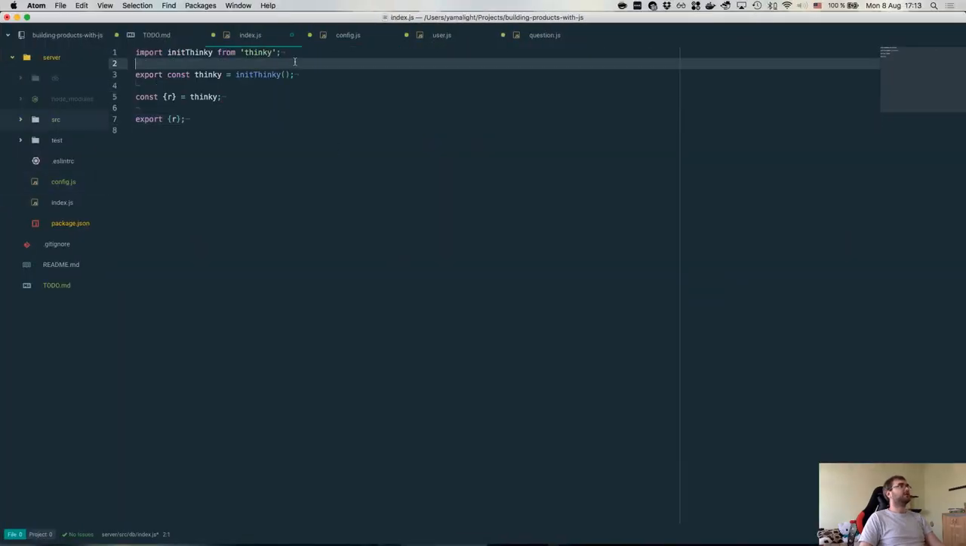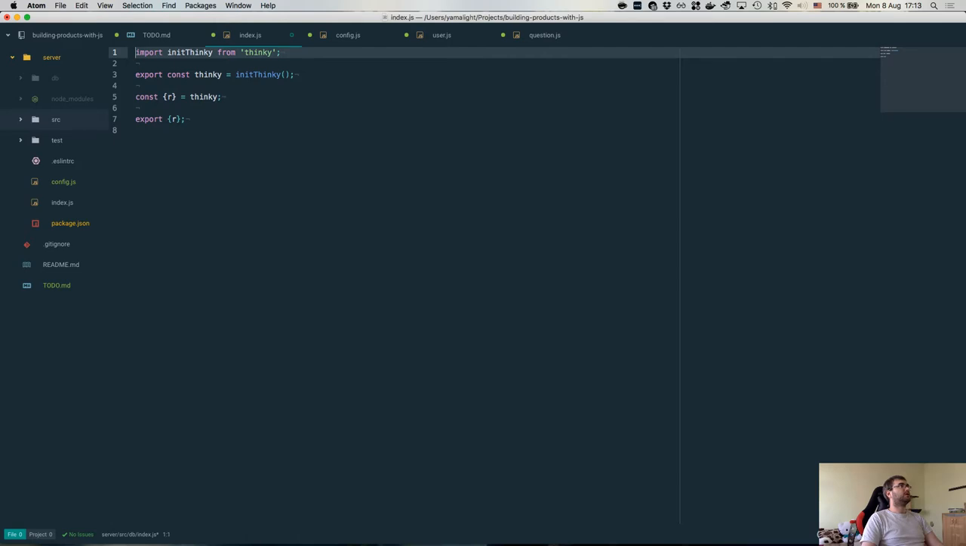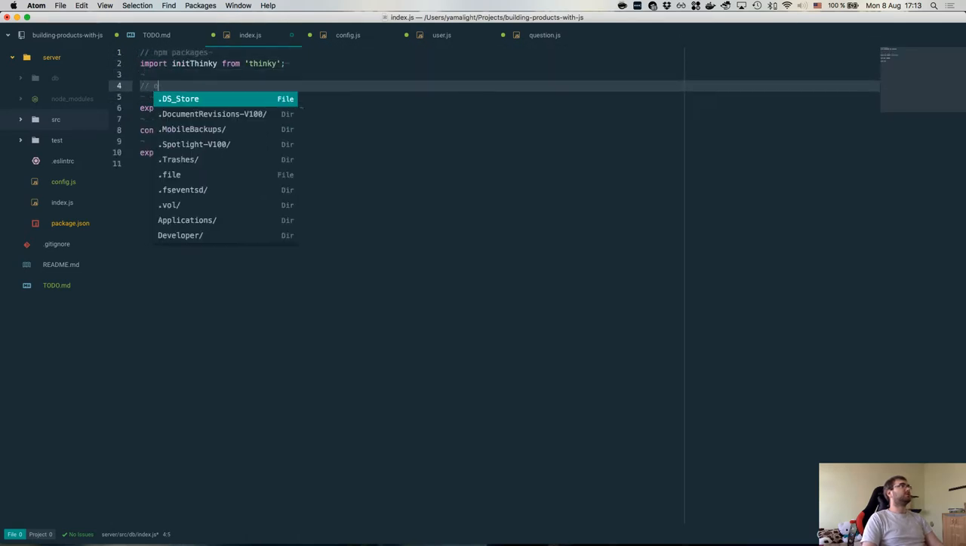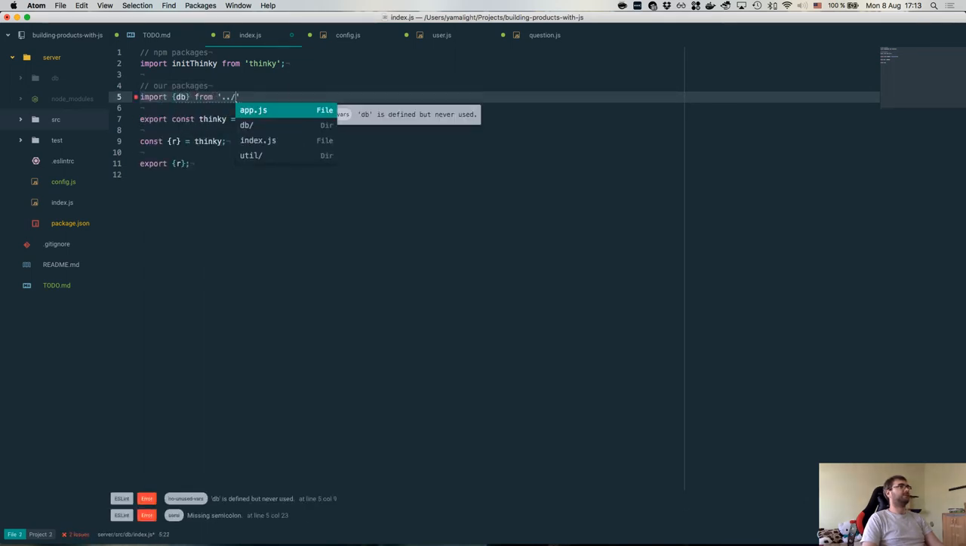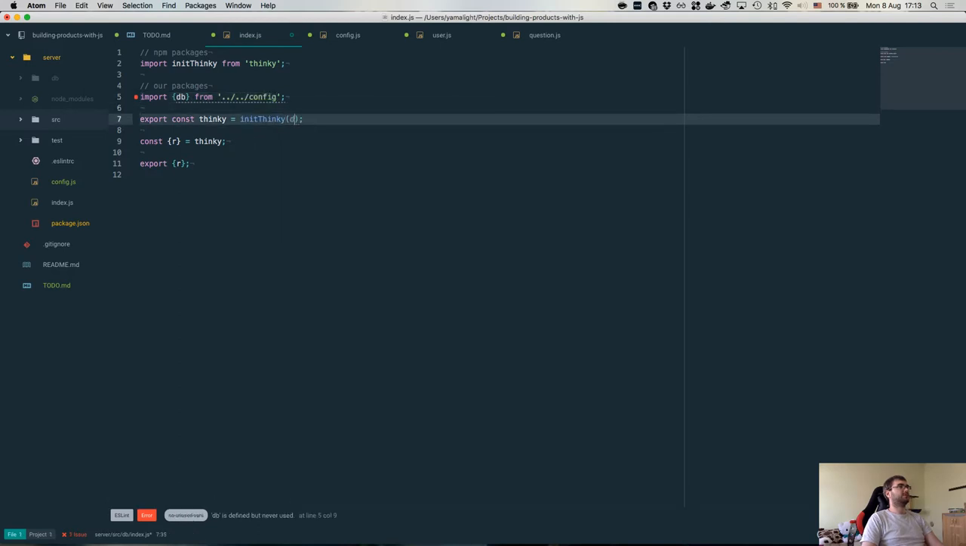And now here, basically, let's say npm packages, and then our packages, and then import. So we're going to import db config from, where's my config? There it is. And we're going to say, there we go.